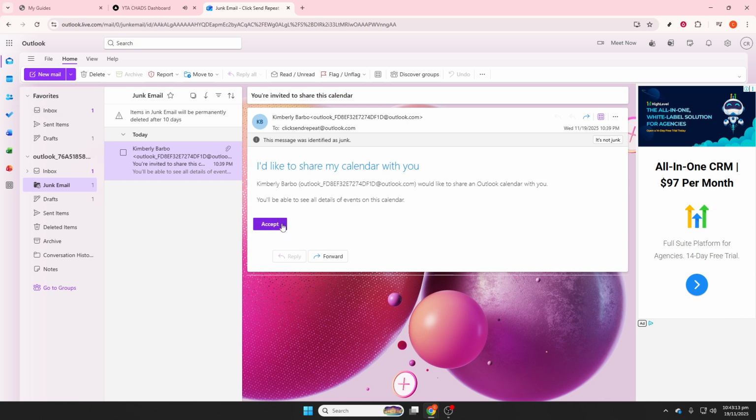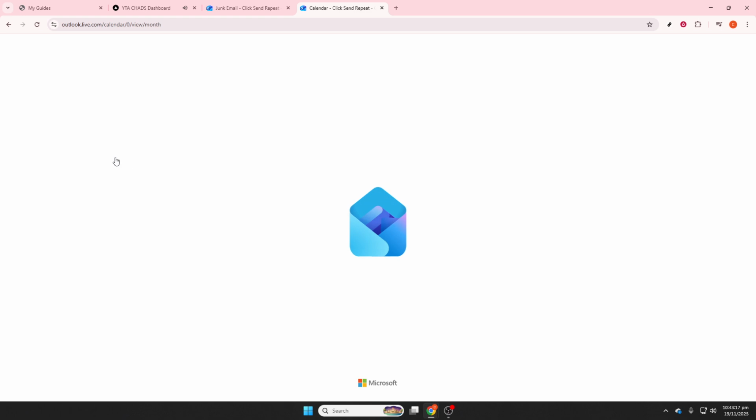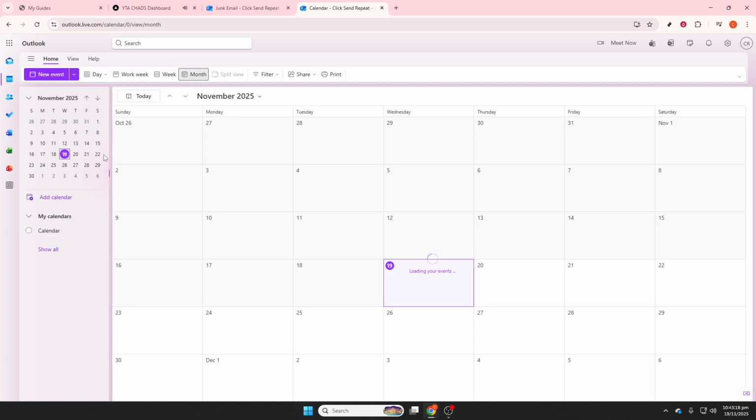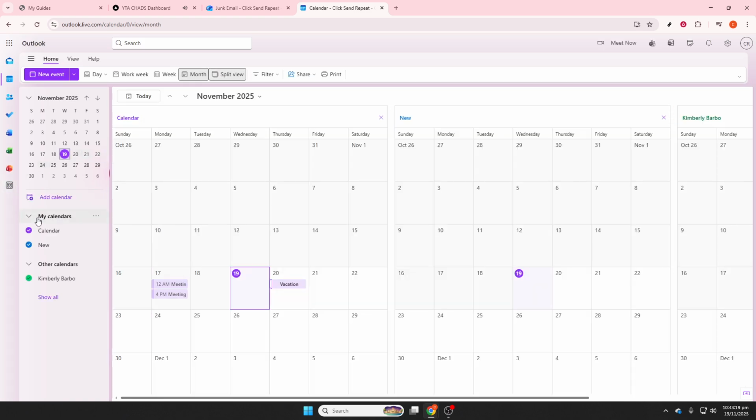On the left, look for the option to add another calendar. Click Add Calendar. A panel will open with several ways to bring in calendars. Choose Subscribe from Directory. This option is designed for organizational directories, which means it works best when both you and the person whose calendar you want to view are in the same work or school organization.